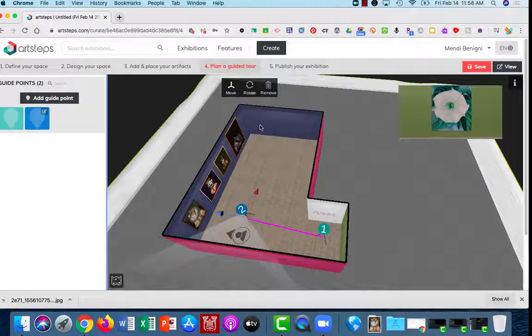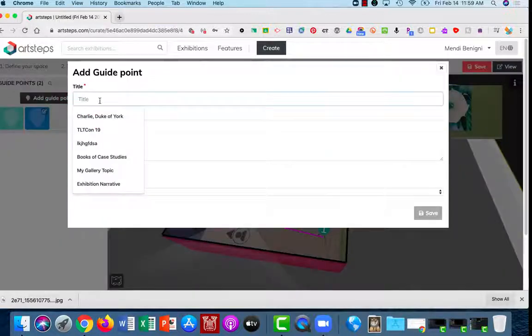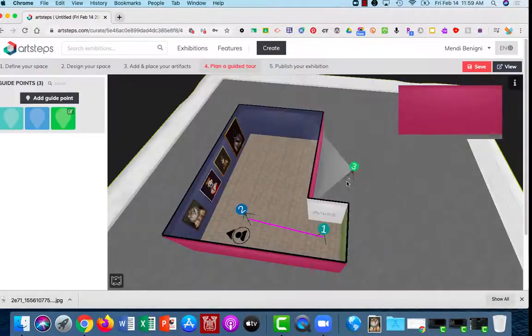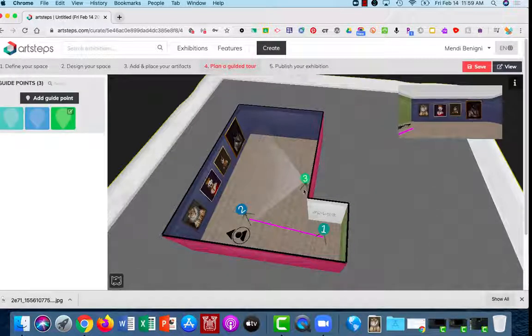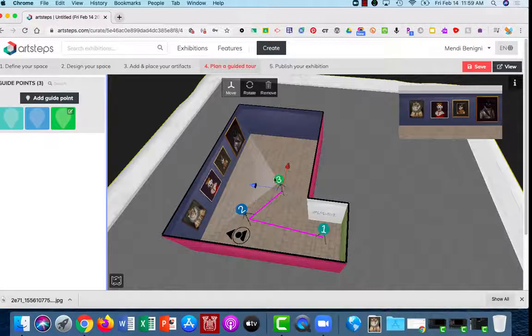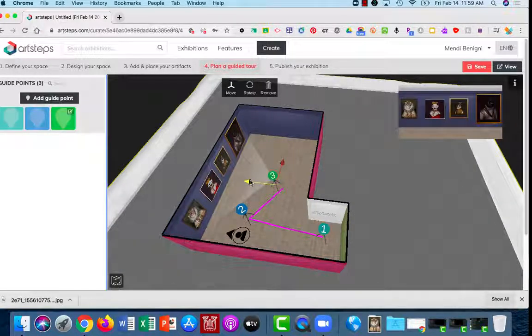All right, and for my last one, I'm going to choose one more guide point. I'm going to show you the entire wall. And I'm going to call this Royal Cats or Royal Animals. When I'm finished, I'll click Save. And I'm going to put my camera way back here so that you can see the whole wall. Again, I'll click to place it, and things look pretty good. I might move it left and right a little bit, and I might try to zoom in a little bit using the blue arrow here.